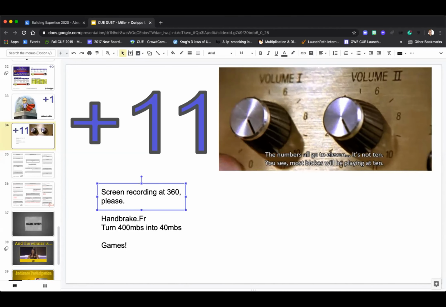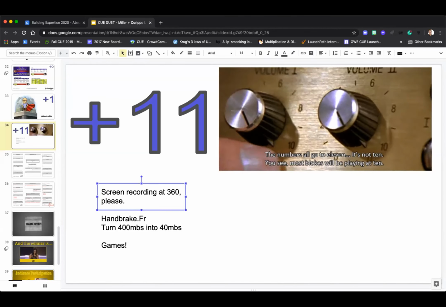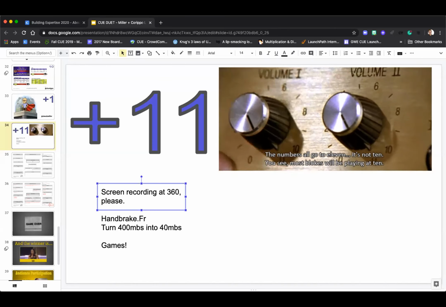I'm not doing any direct instruction. I'm just watching them play games with their headphones on. So that's a pretty simple thing.